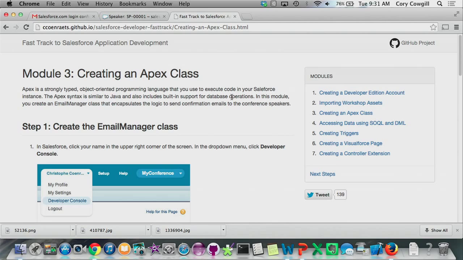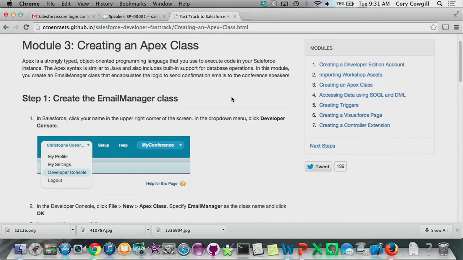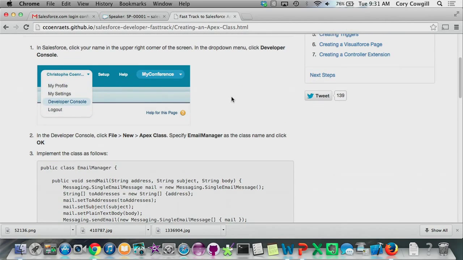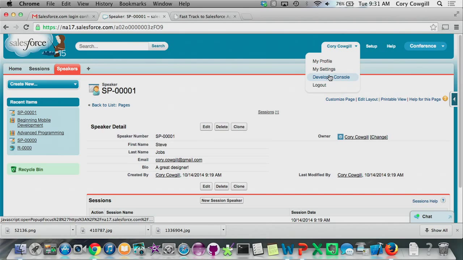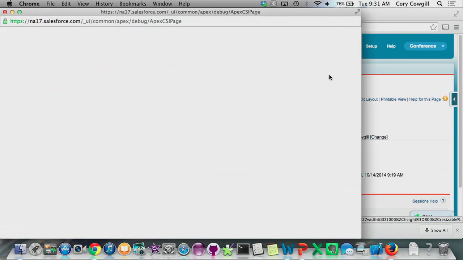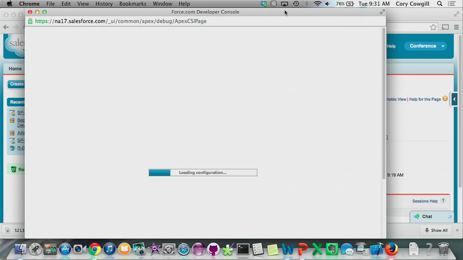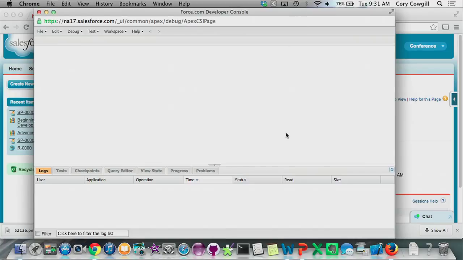Okay. So the first thing we want to do is go into Salesforce and start up the developer console. You can get to the developer console from the upper right, and you click Developer Console up here. This is going to fire up a new window. This is where you can do a lot of your development. You can edit your classes, you can see your logs, you can execute SOQL queries in it.